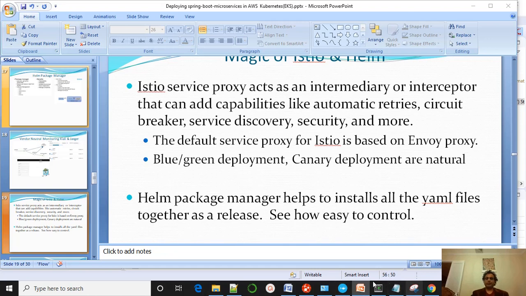Hi guys, today we are going to see the extension of the previous video. So far we have seen how to deploy the microservices in AWS EKS using the Helm chart, and also how to install Istio and see the Grafana, Kiali, and Prometheus metrics around it, right?